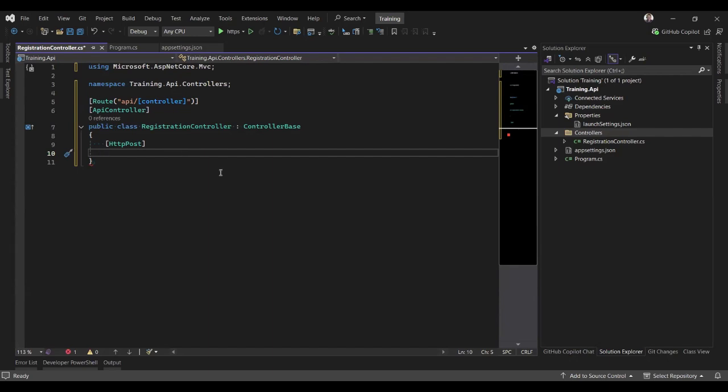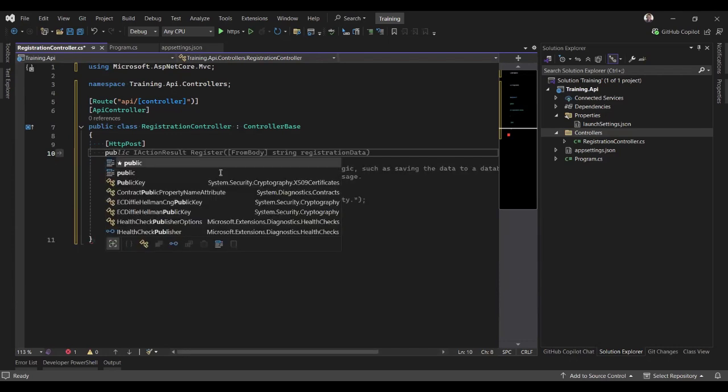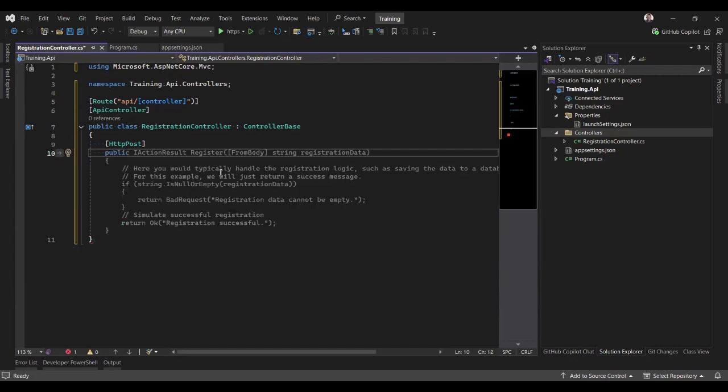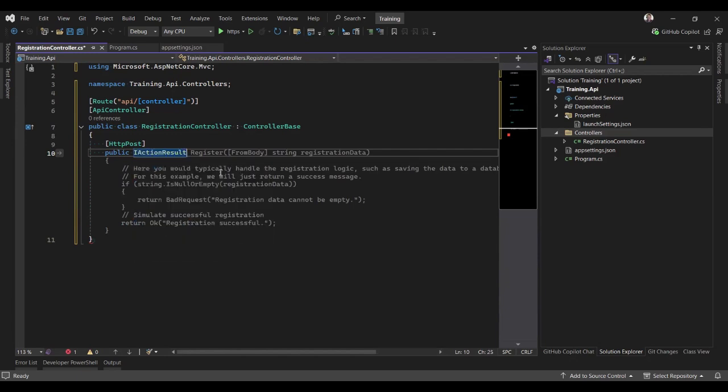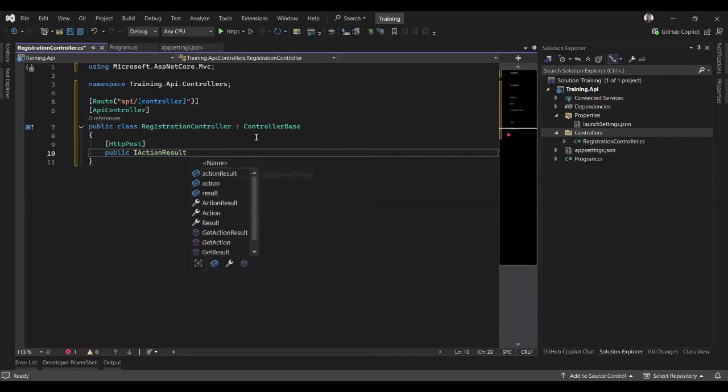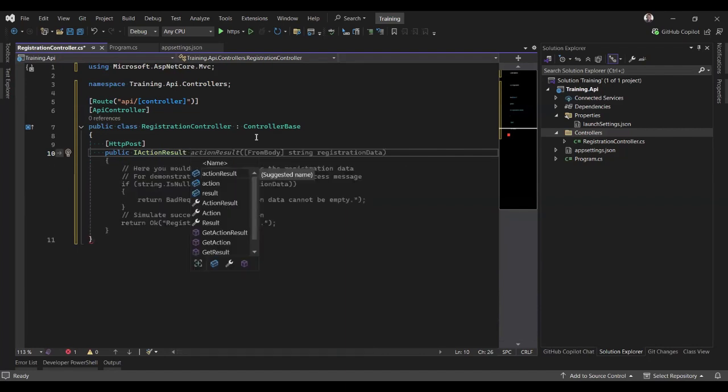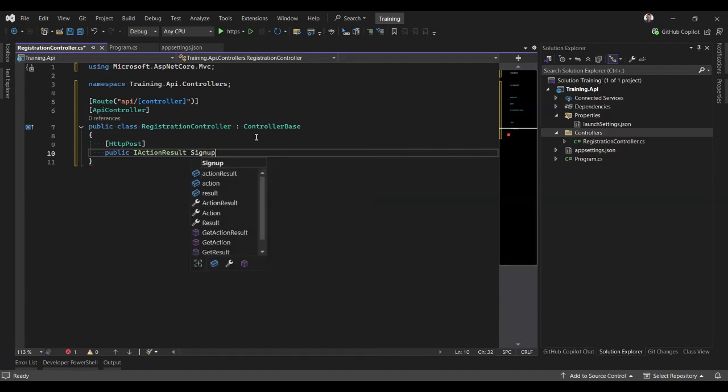So if I want to create it, because I want it to be available to whoever is calling it, I'll have to mark it as public. All right. Then there's something called a return type. The return type is IActionResult. It means once you are creating an API, you need to return IActionResult. That's the type that the API would understand. Then I want to call it SignUp.